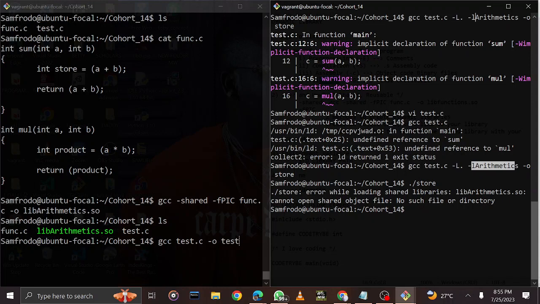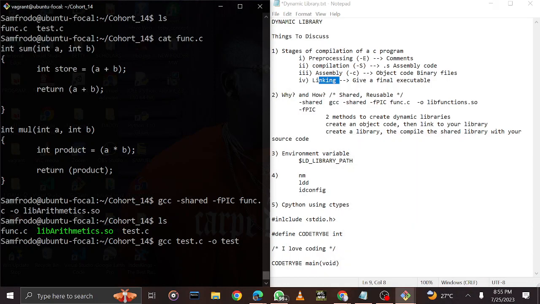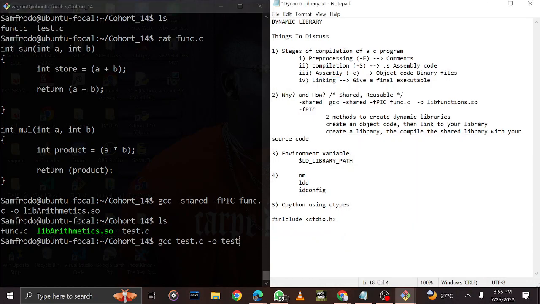I do not have it there, so I need to specify the path where my compiler is going to search anytime I try to load this library. I have to specify the path, and that is where this guy comes in. Environment variable. The third thing we'll be talking about, environment variable. That is where it comes in.